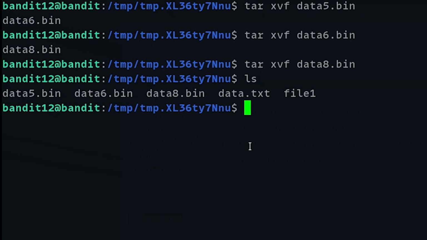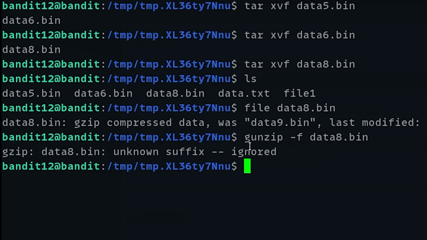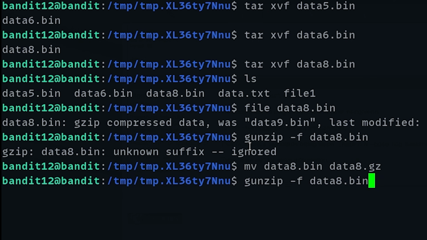Okay, it stopped. We got data5, data6, and data8. We got 3 files. Let's check what data8.bin is. It's gzip compressed. Okay, so I just gunzip data8.bin. I'm going to use -f so that it ignores the extension. Unknown suffix ignored. Okay, I think I have to rename it. So move data8.bin into data8.gz, and then I gunzip data8.gz.